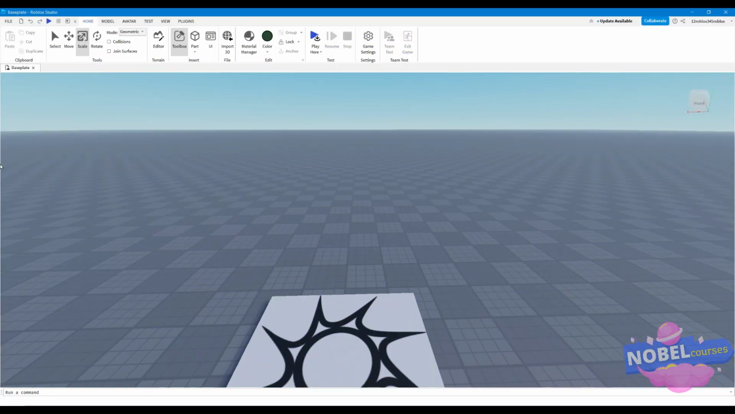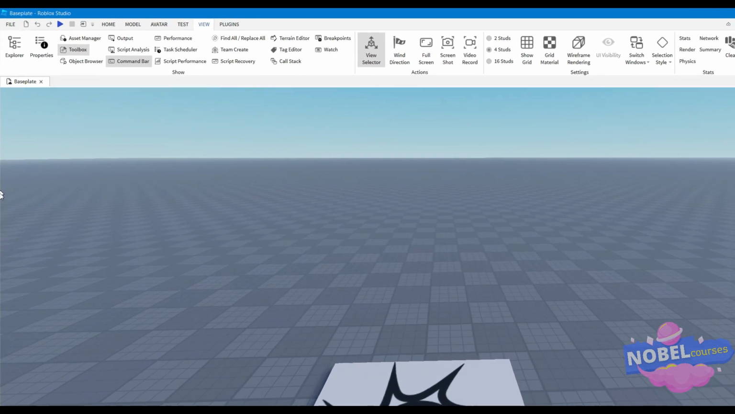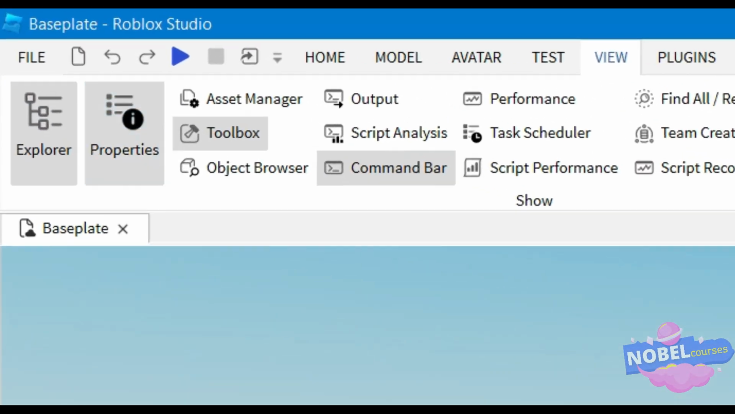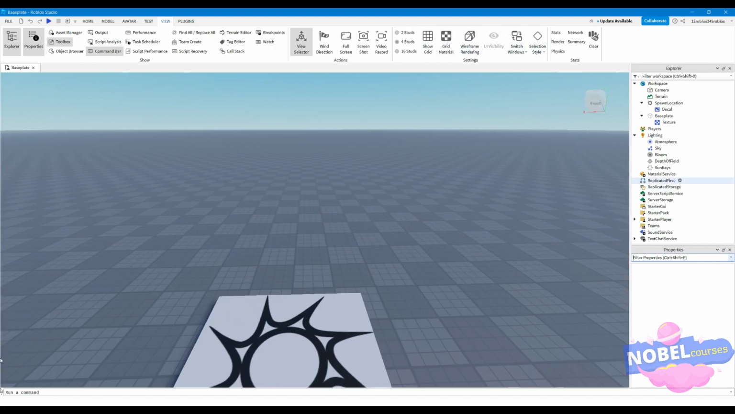There we go. So the first step that we're going to do, we're going to go to view, and from view we need to open up the Explorer and Properties window. We're not going to use this right now, but we're going to be using them later on. So make sure that you all have the Explorer and Properties window open.